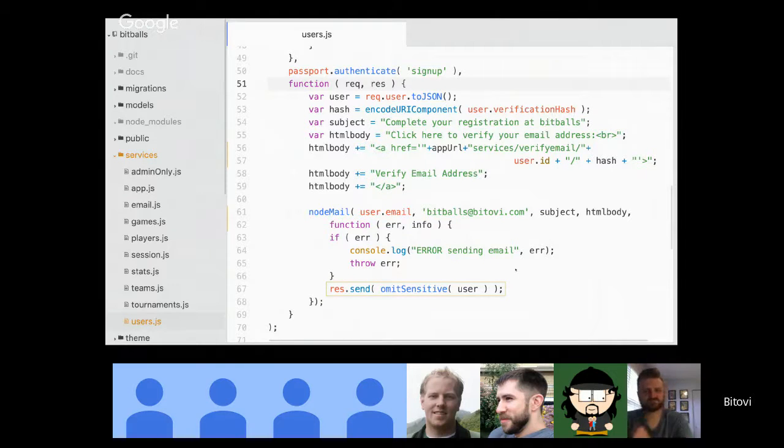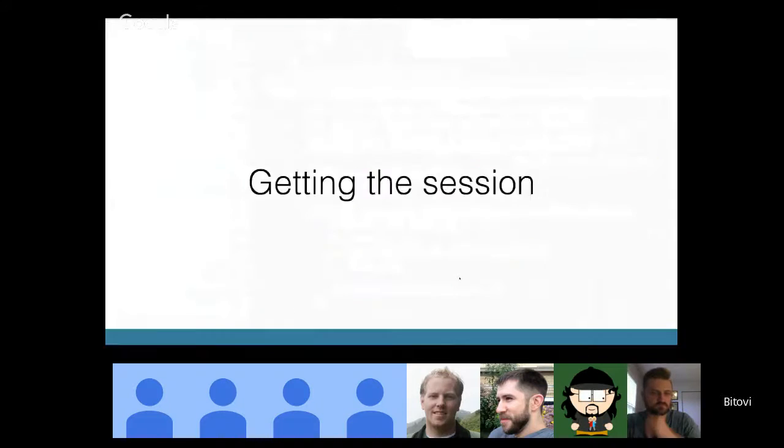And then finally, once we've emailed the user, we need to respond to a put request with the new data for that record in the database. We're going to respond with that, but of course we're going to omit the sensitive data that should not be sent back, like their password hash, things like that. And I can send that to the client. So that's how you can create a new user through Passport.